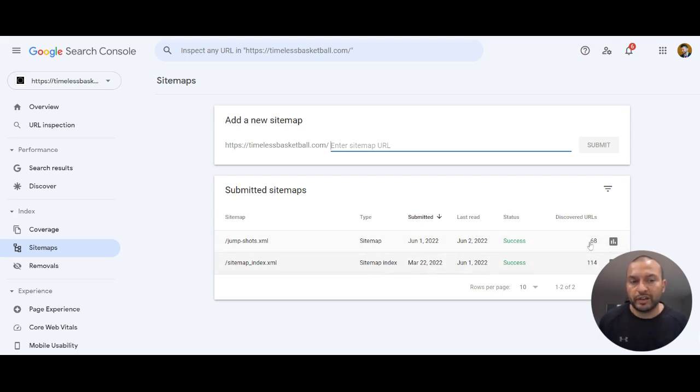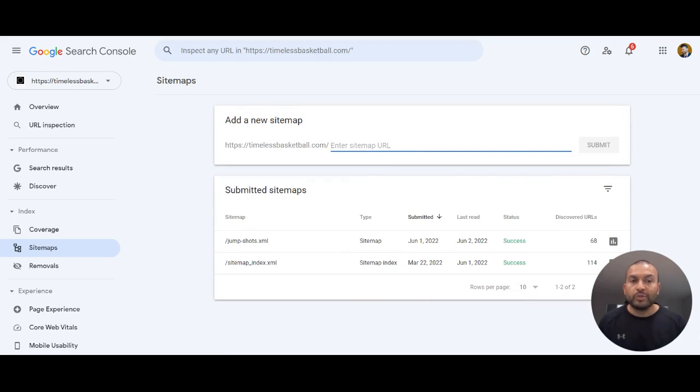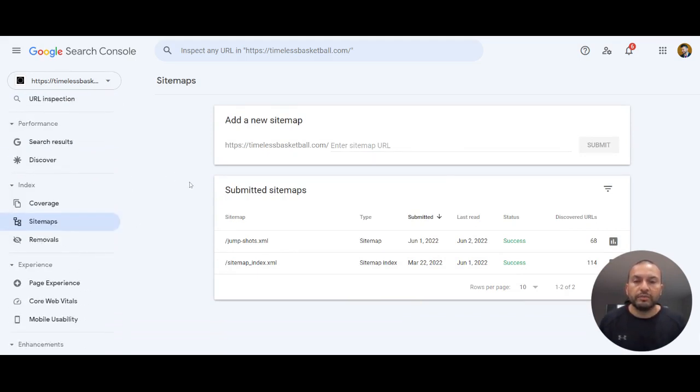So it's 182 URLs Google is saying are submitted, and of those, 148 were in fact indexed. The other 31 are excluded for one reason or another. So you might want to reconcile those 31 and either take action or just remove them from your sitemaps entirely, so that again you're keeping your sitemaps lean and clean.